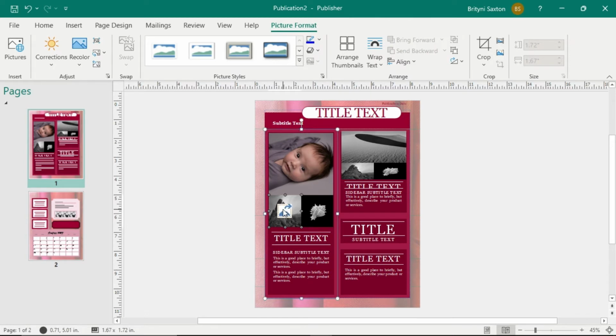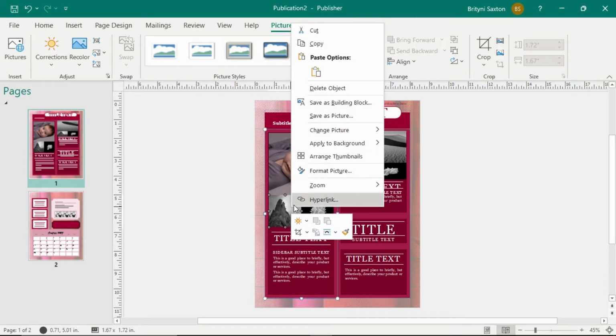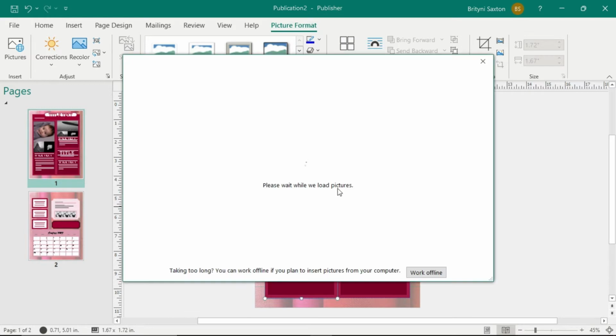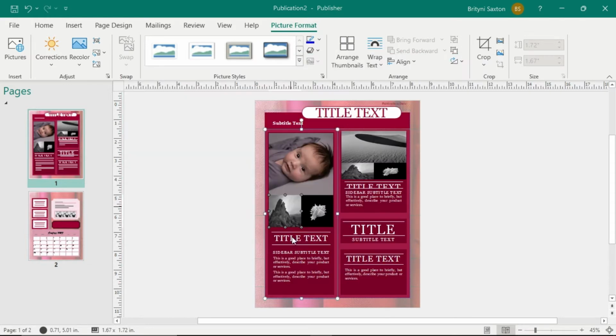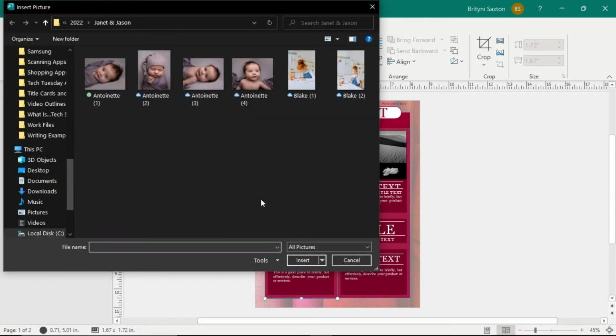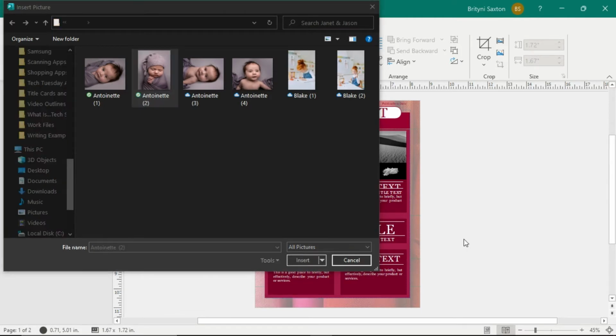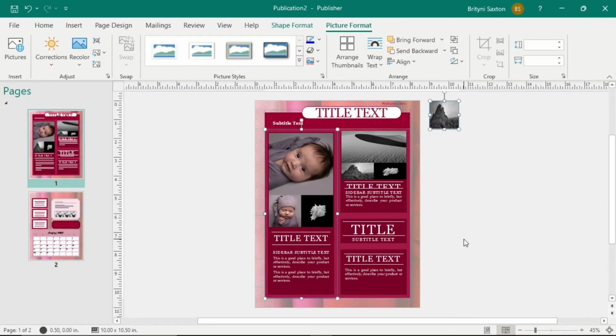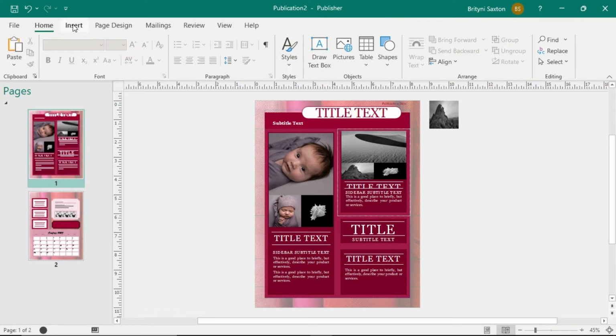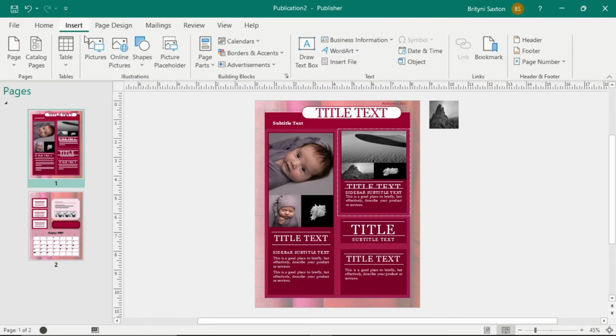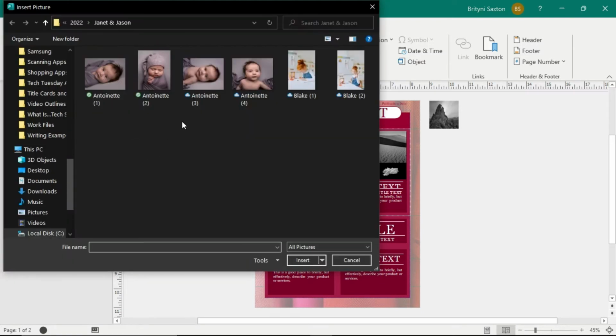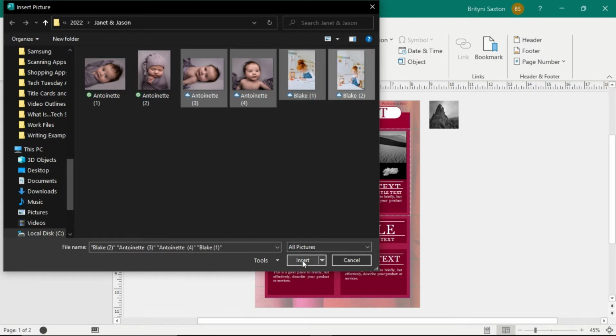Now for our next image, let's right click, change picture. I'm going to navigate to the same place. And we'll choose this one and insert. There we go. And what you can also do is, if you go to the Insert tab and choose Pictures in the Illustrations section, you can just go ahead and insert all of your pictures at once.